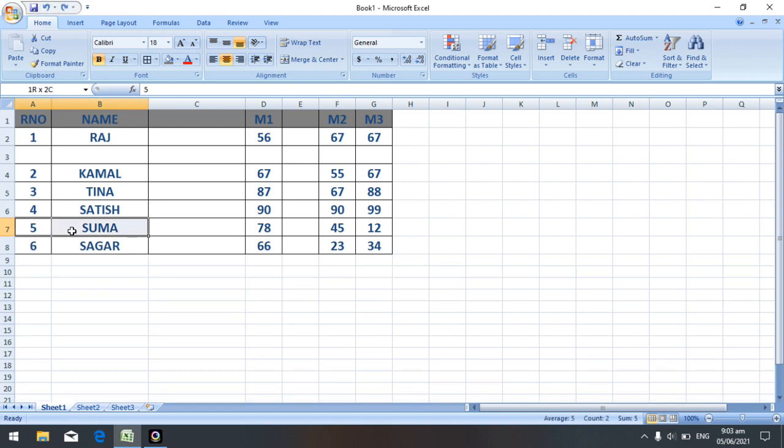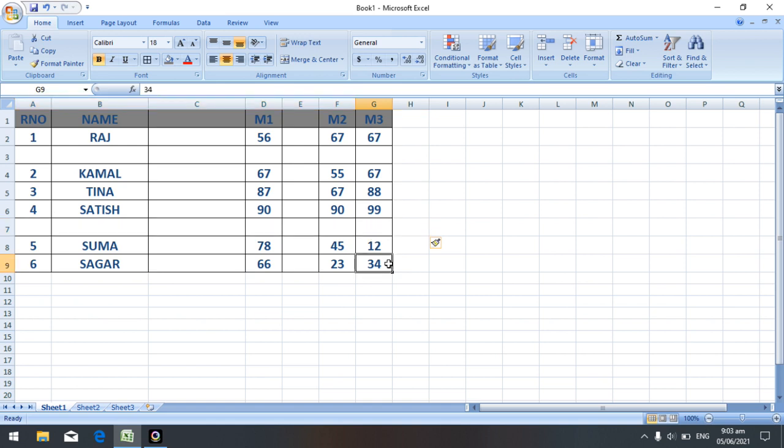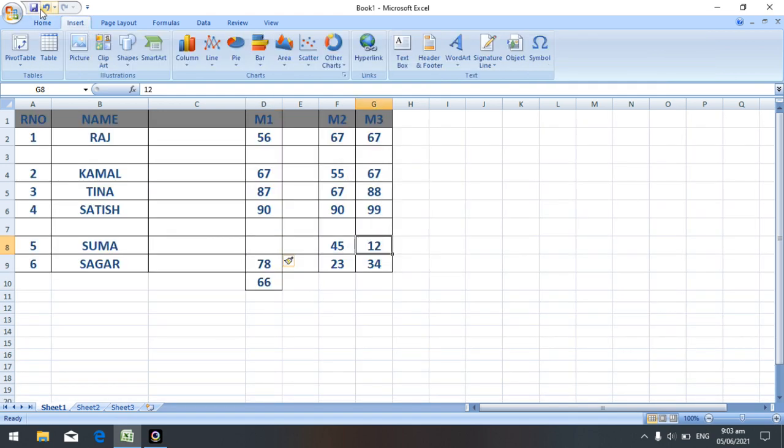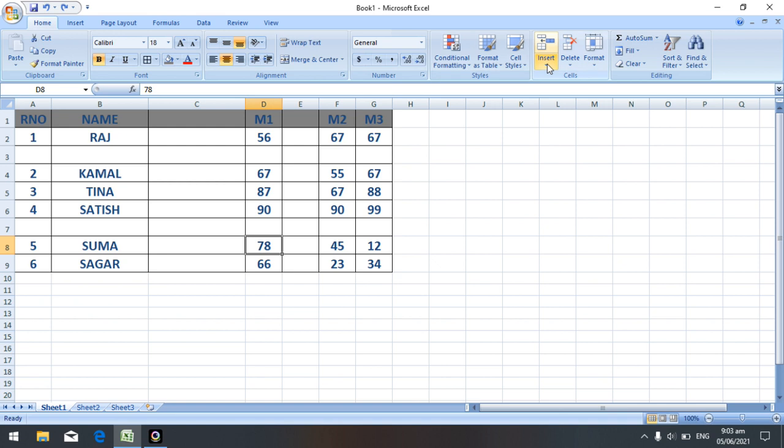If I want to select the entire row, at that time you can apply these things: insert entire row, shift cells down. Or if I want to move only 78 downside, at that time you can apply insert cells down. So here you can easily identify. If I want a new row, at that time directly you can apply insert sheet rows. The row comes on top of the selected cell.